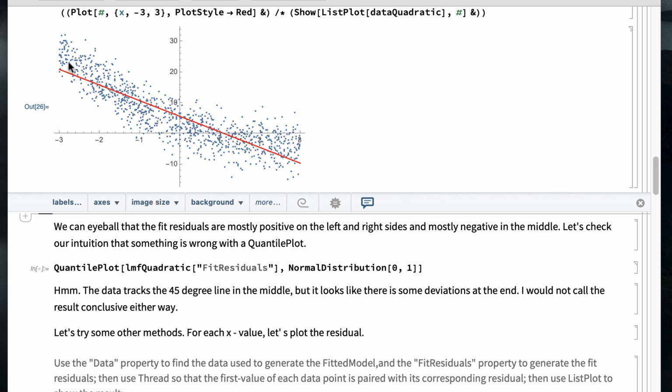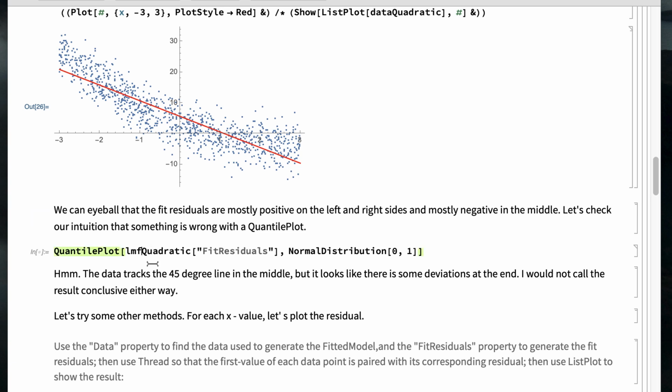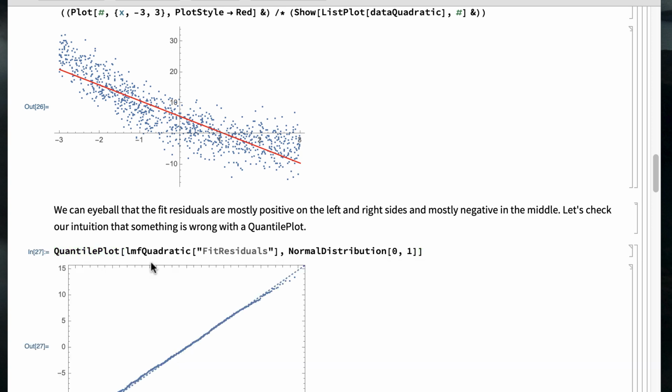Like the model is low to the left, and it's low to the right, and it's high a little bit in the middle. But let's try our quantile plot method, and let's see what happens when you have a model that's insufficiently complicated to capture the data. In machine learning terms, the bias is too strong.